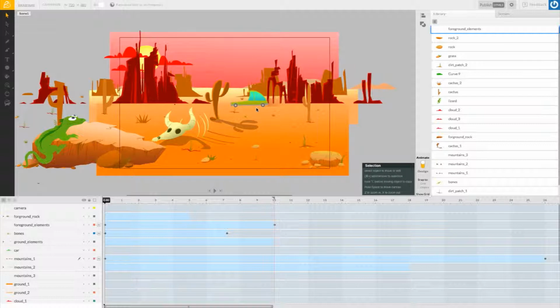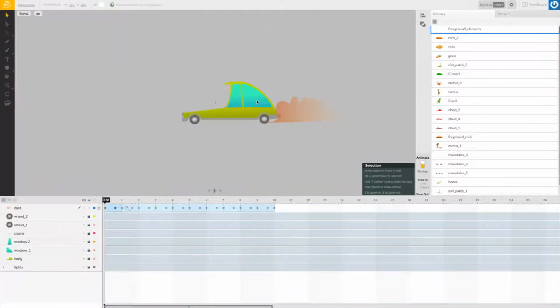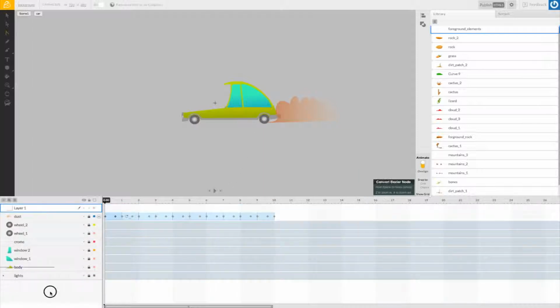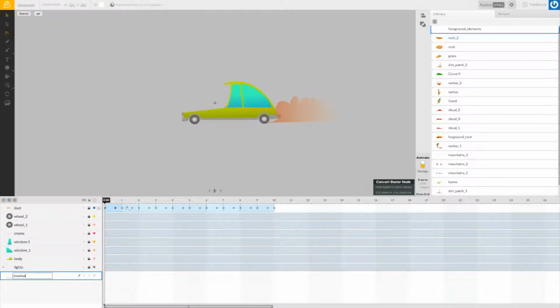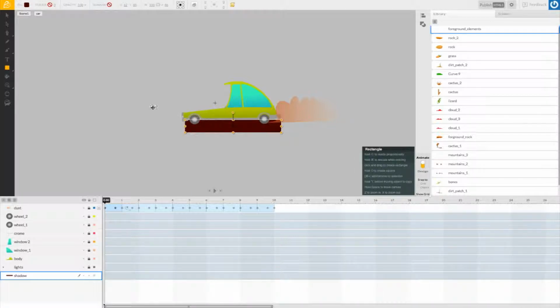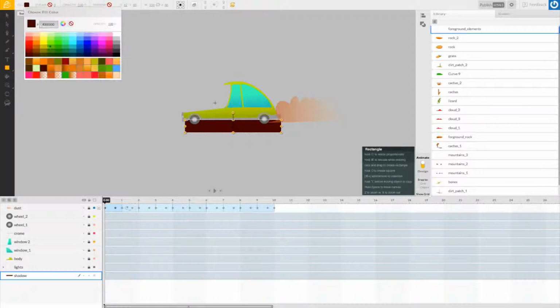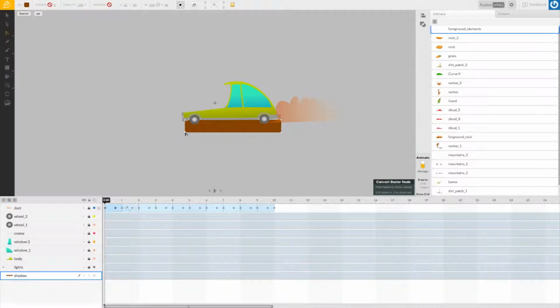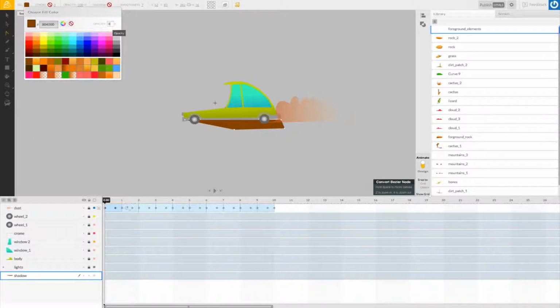Now let's give our car a shadow. We'll click into that group, and we will create a new layer. We'll drag that to the bottom. We'll call it shadow. And all we really need to do is use the rectangle tool and just create a slight rectangle underneath the car. We can change the color, and we can edit it to be on a slight skew. And then we can change the opacity of that to about 35%.